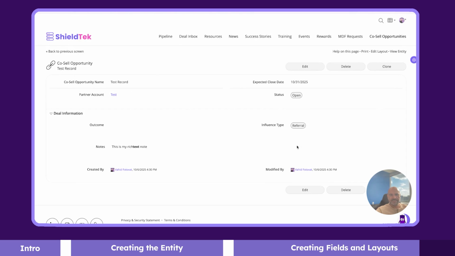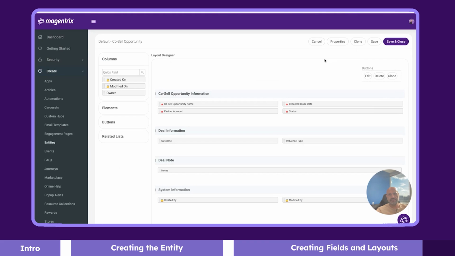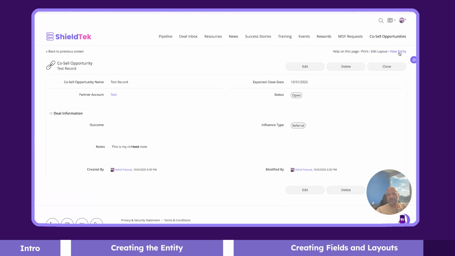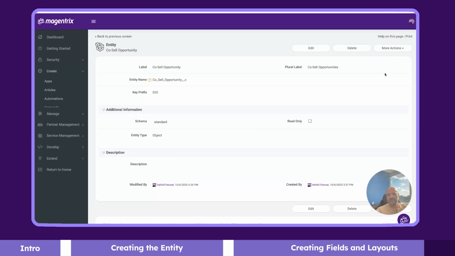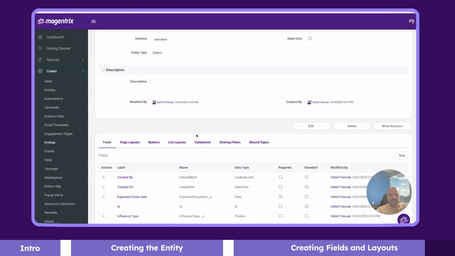Notice that this is the layout that I designed in the layout designer. If I want to make changes, I have a quick edit layout here that I can click, which takes me to the layout designer. Or if I want to make changes to the entity, I have view entity here, and I can make changes to the entity from here.